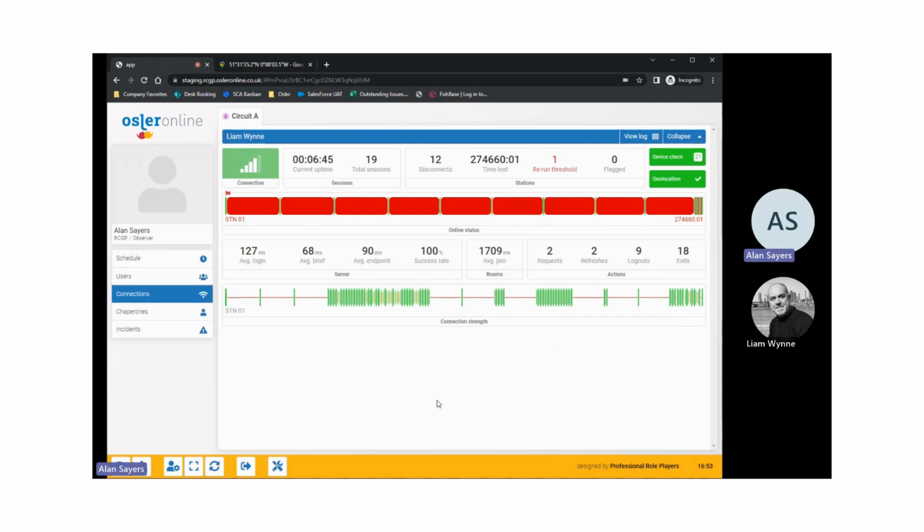And that's my dashboard. So I can now hand back to Liam, who will continue with the demo.